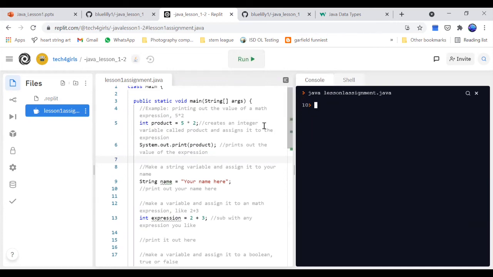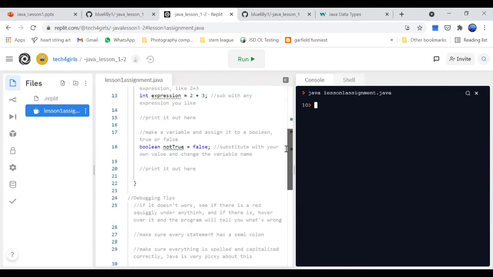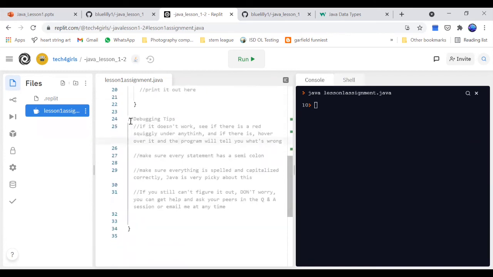Sometimes, just note that it might take some time, and you also might have to hit enter for some reason to get it to run. Now at the bottom are some tips, and debugging just means figuring out errors and correcting them. That's what debugging means.